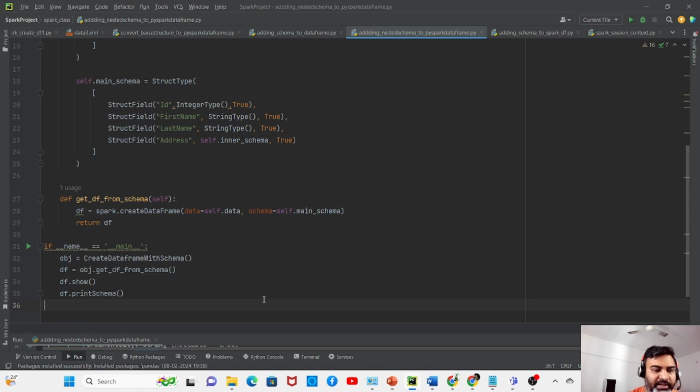Then we created a method which helps us create the Spark data frame using the defined data and the defined main schema. Then we call this method in the main function, and we have our data frame created, and the data frame shows the data along with its schema.